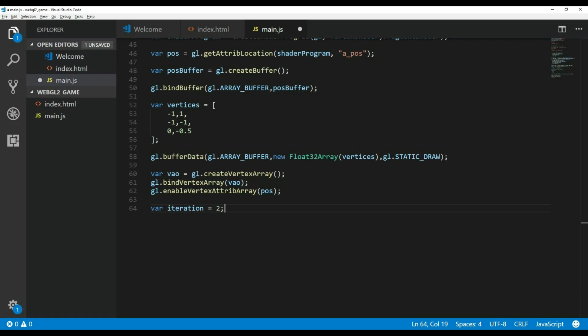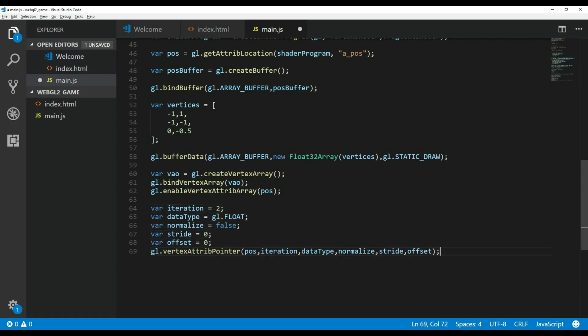And then we want to specify how we're actually going to read this data. So we're going to have the iteration, we're going to have 2, meaning there's going to be 2 points, and we want the data type to be a float. We're not going to normalize it. You will learn what normalizing is later on.